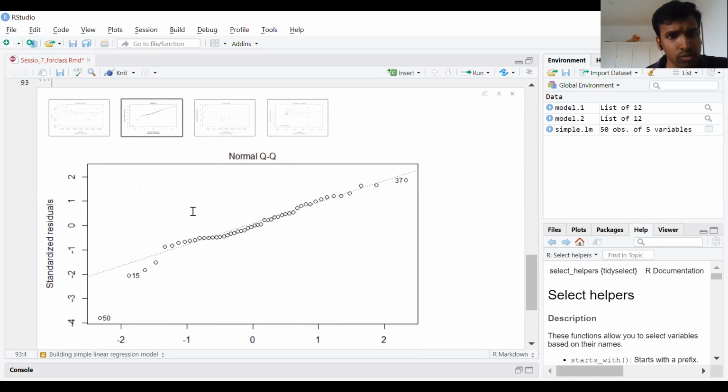And this is a normal QQ plot. This is called the normality plot, right? For example, when I talked about the normal distribution curve and other things related to that, this talks about whether the data is normally distributed or not. Okay? And as I told you earlier, 37, 15, and 50 are basically extreme outliers, and that is shown here as a number. But apart from these three data points, other things are quite normally distributed.